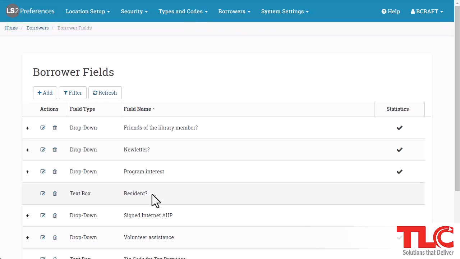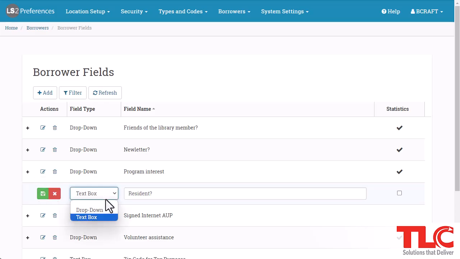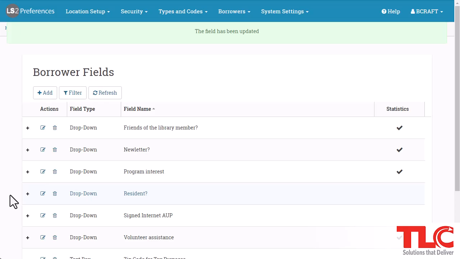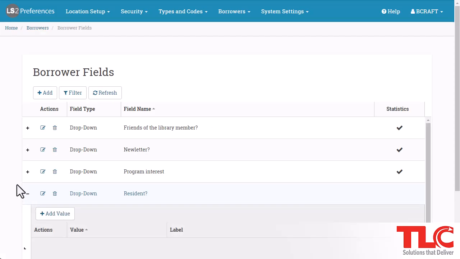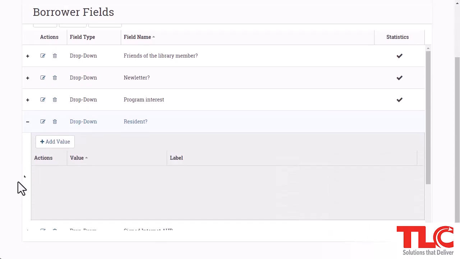Now let's edit this one to make it into a drop-down. So I'm going to select the Edit button and change it from text box to drop-down, and then Save. And now you may have noticed that I've got a new plus sign on the left side. This is what I select in order to add my drop-down selections. So since I'm entering a field where I want to know whether someone is a resident or not, I'm going to add yes and no as the options.